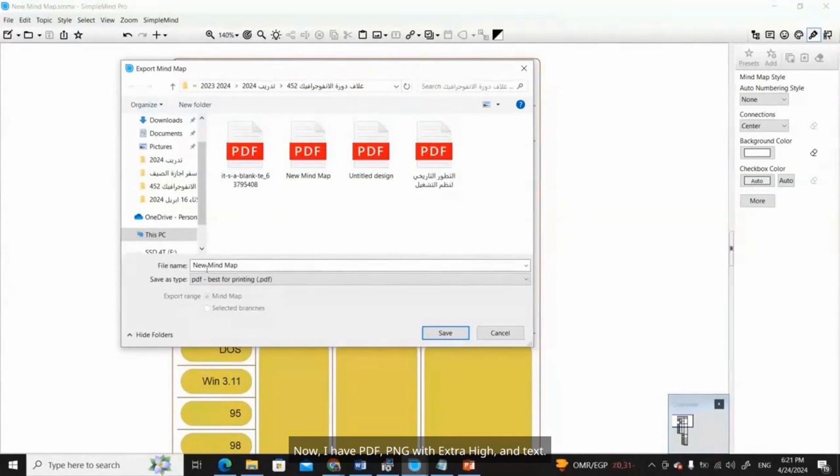Now I have PDF, PNG with extra high, and text. I don't want to overload you. Let's focus on computing principles. We used matrix and circular shapes. Pull it from the right to create a list. On the blackboard, it works well as the student scrolls.